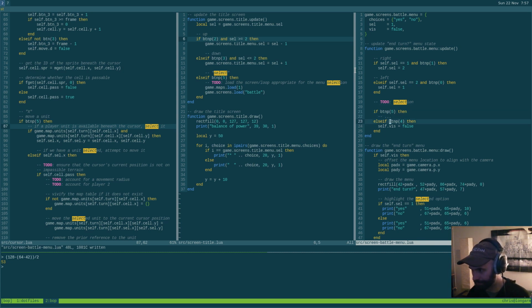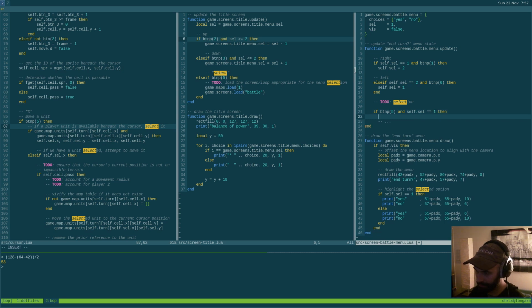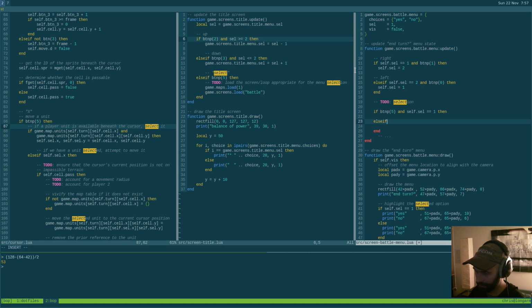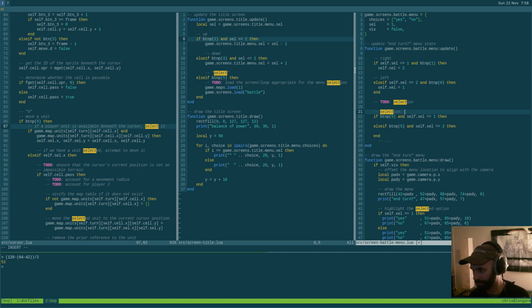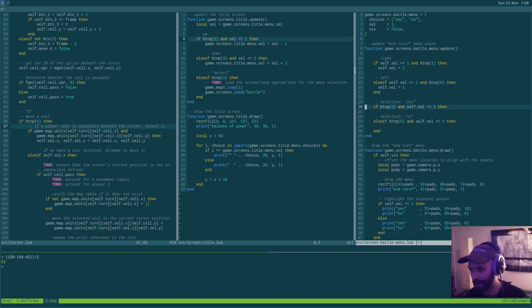If the button is pressed, yeah. If you select no, just hide the menu.